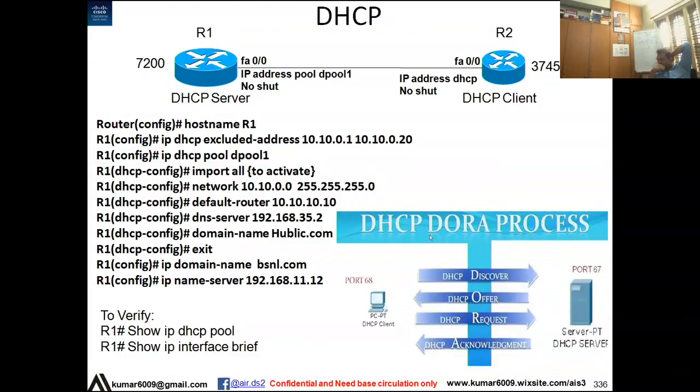10.10.0.0 is the interface address. Interface address, huh? What is the range it will come? Tell me, what is the range it is having first? Pool means what is the range? Tell me the full address. 10.10.0.21 to 10.10.0.254.